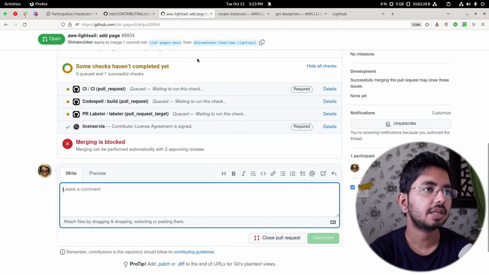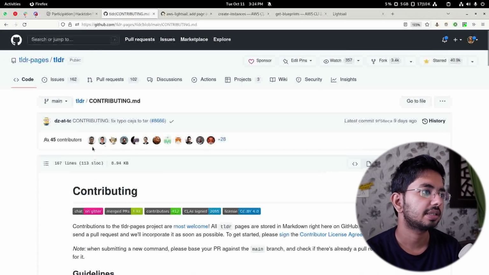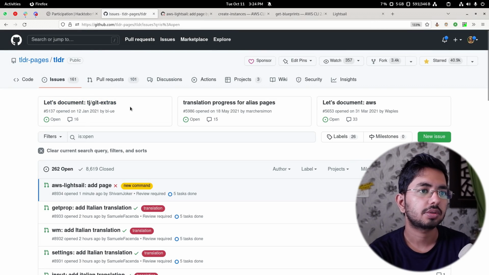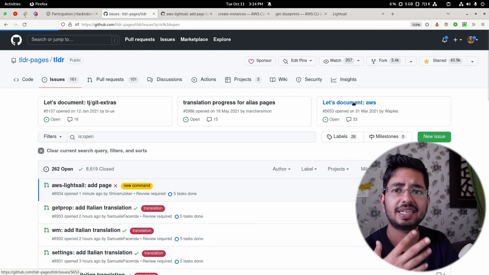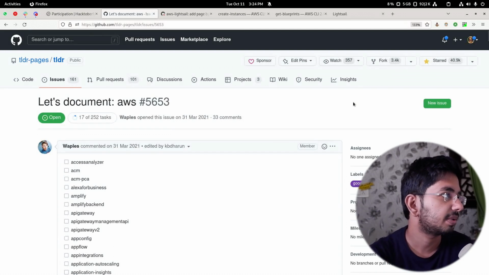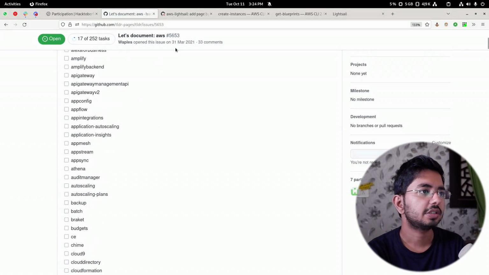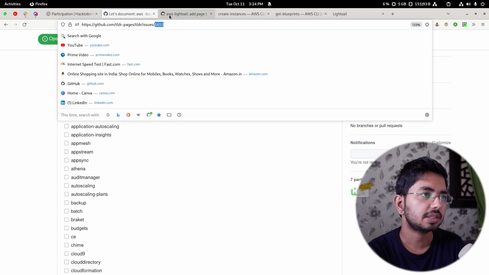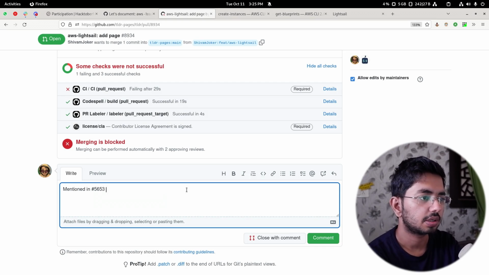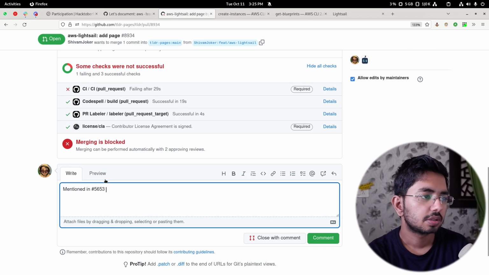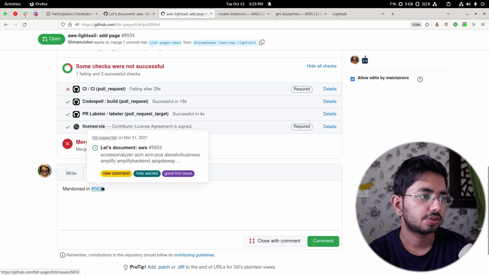And I can mention the issue which we had in the issues tab. So issues, let's document AWS. Here it is already pinned, guys. Why was I not able to see? Okay, so this is the issue ID, 5653, I'll just copy this. Okay, so there we go. If I go in preview, it will show me.